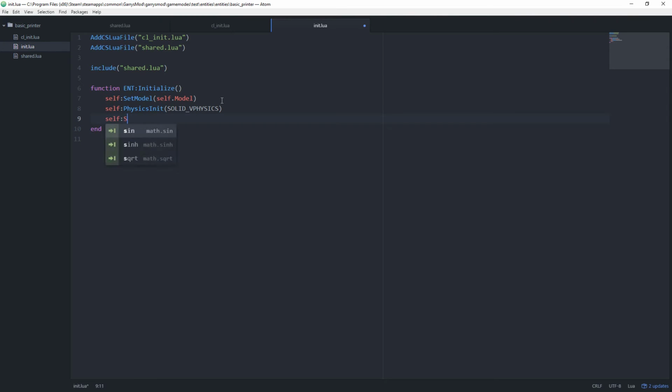So self:SetMoveType to MOVETYPE_VPHYSICS. Self:SetSolid to SOLID_VPHYSICS. Self:SetUseType to SIMPLE_USE, and all this is going to do for us is only count a single press of the use key instead of counting it constantly as long as it's pressed down. Next, we need a local physics variable equals self:GetPhysicsObject.